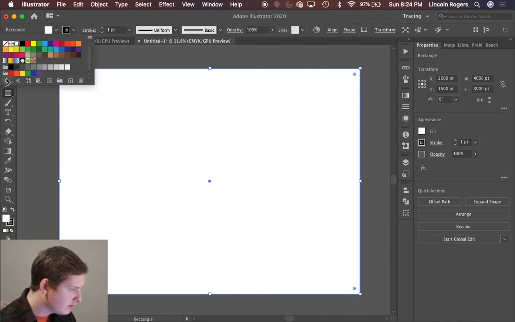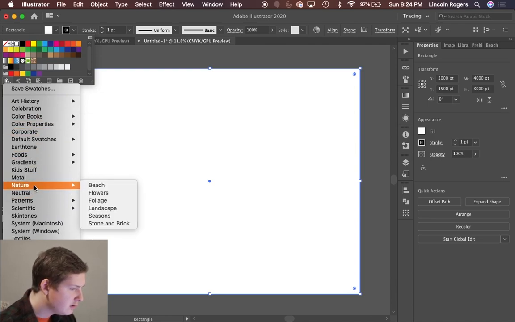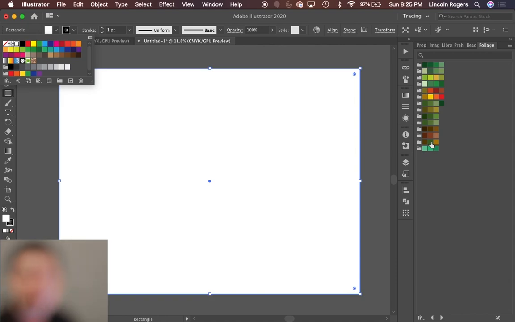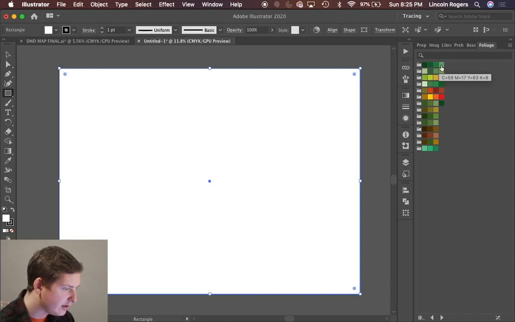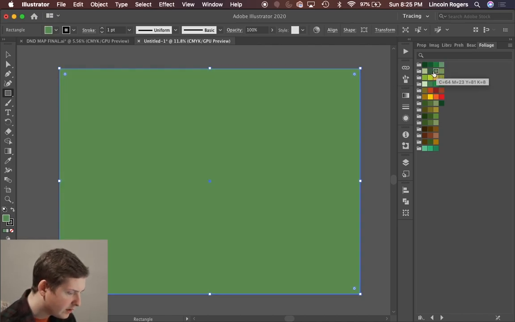So we're going to go in here, we're going to go to our color libraries, and right here we've got a nature folder, and we're going to use the foliage colors. So we've got lots of nice green colors in here. So let's choose maybe a lighter one to start, something that could be kind of a ground layer, like this. Maybe we do this one. Yeah, I like that one a little bit better.